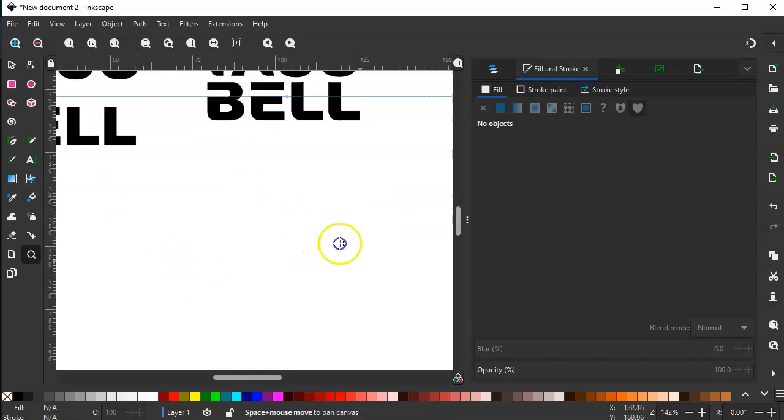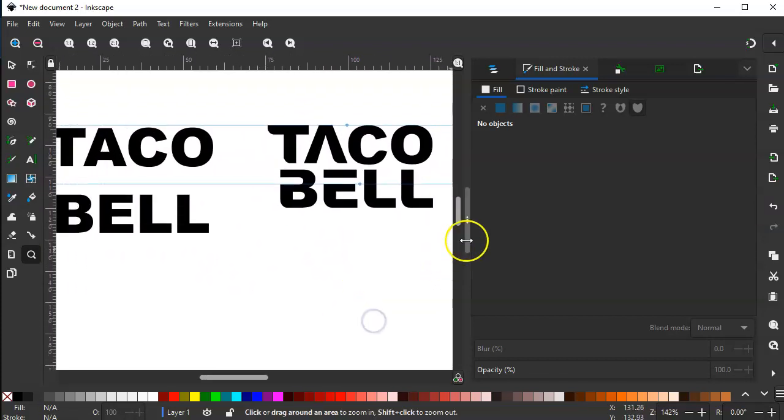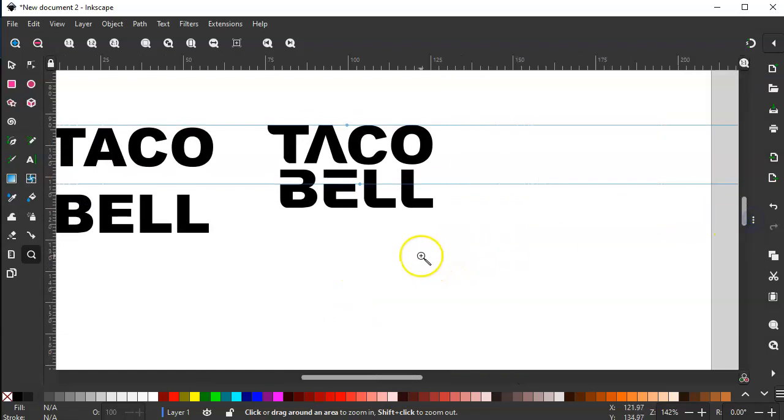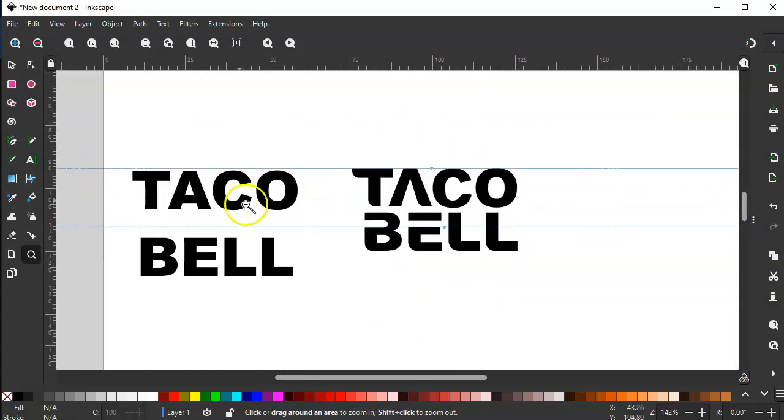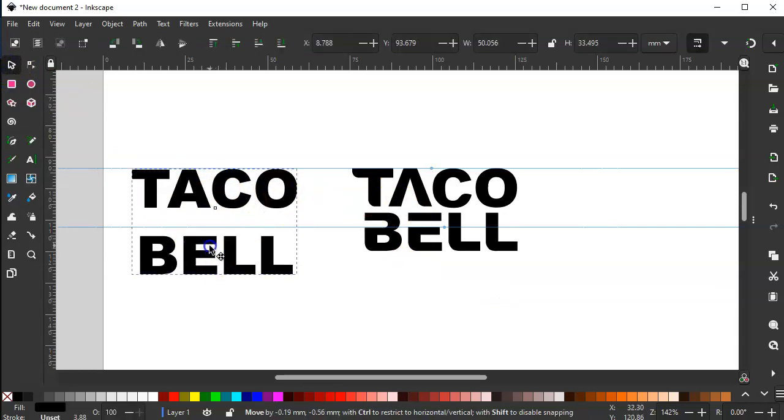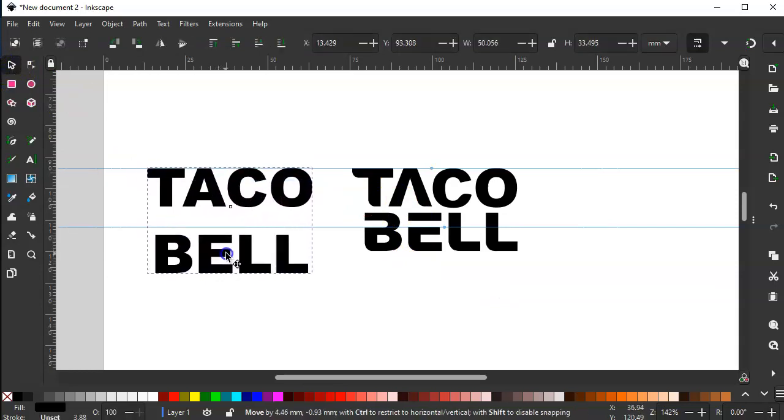Okay. Why does it keep moving? I'm trying to, let's move this out of the way. I'm trying to move this around, but it won't let me.